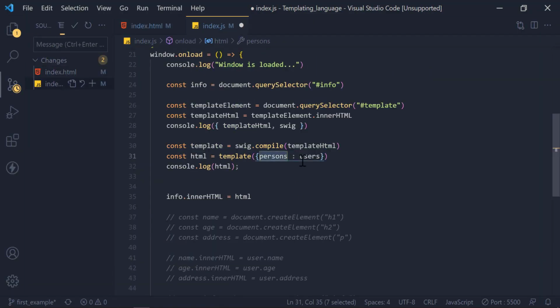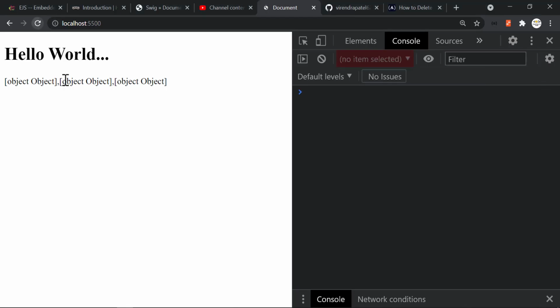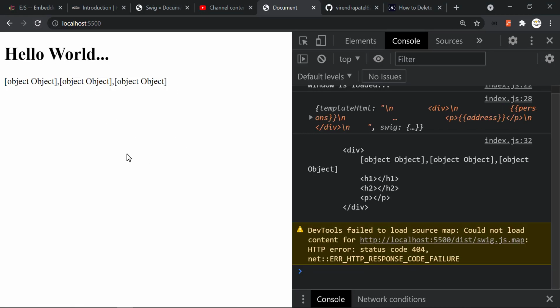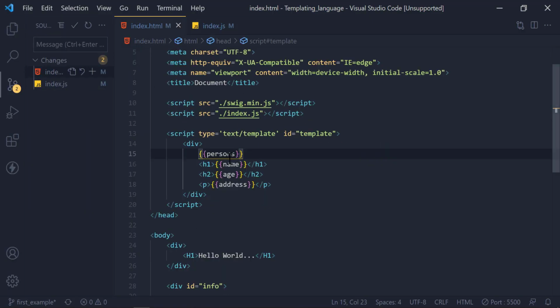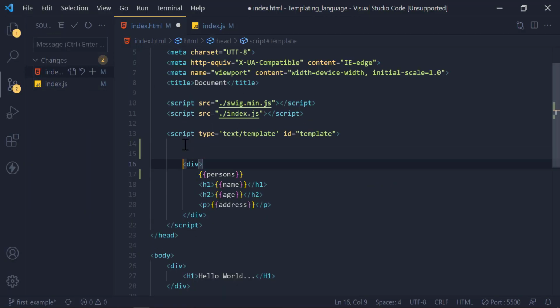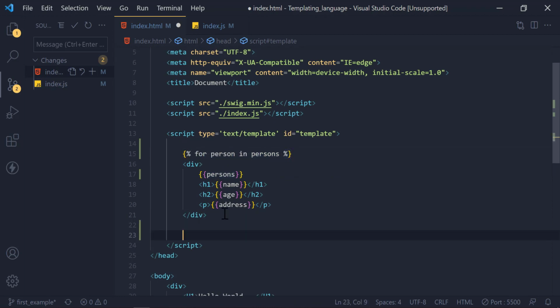Save it. Okay, now you can see three objects are here. I want to iterate over these objects, so what will I do? I will add a for loop: percent open and close, curly bracket open and close, and then for person in persons. What is the list name? Persons, the list or array. Our array is persons, so I want to iterate it. Now I will end this for loop at the end, so here I will add endfor.